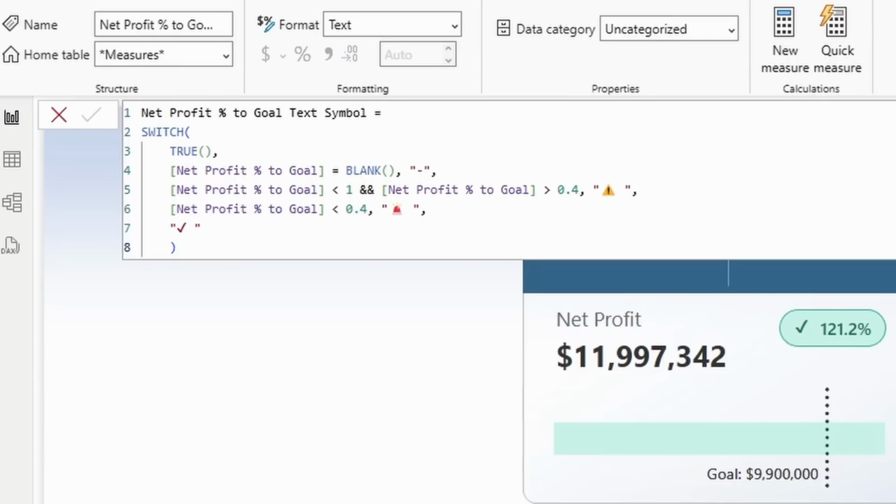All right, so let's take a look at this measure here. We can see it's a simple switch true function. And we're saying if the net profit percent to goal is blank, give us this dash. If the net profit percent to goal is less than 1 and greater than 0.4, give us this warning symbol, which aligns with our yellow conditional formatting. If our net profit percent to goal is less than 0.4, give us this siren, which will align with our red conditional formatting.